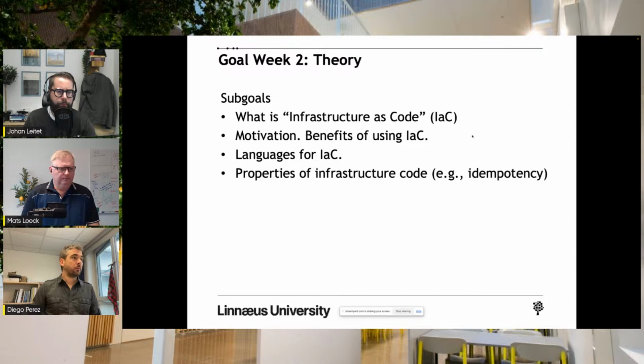As sub-goals for the theory, they are all related to infrastructure as code. So know what infrastructure as code is, the motivation for using it, and the benefits of using it. We can see some languages for that, or maybe specifically we will see only one language, but we will see different types of languages. We will also discover properties of infrastructure as code. One of them, quite important and the reason we use tools that already implement it, is idempotency.